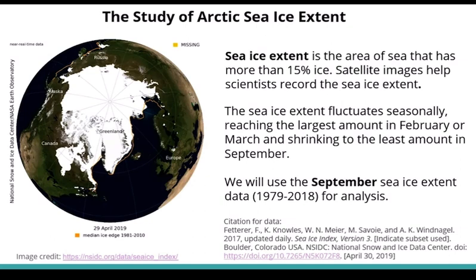Now, if you want to have access to the citation, it is from Fetterer et al., 2017, which was updated daily. You can check the National Snow and Ice Data Center in Boulder, Colorado, United States.